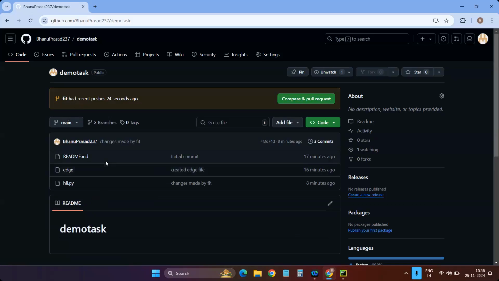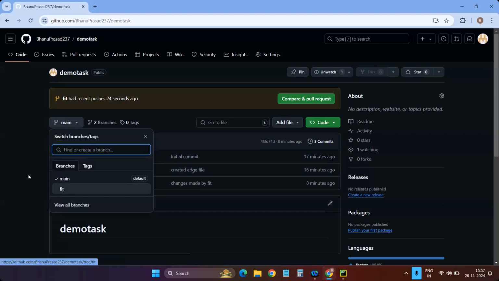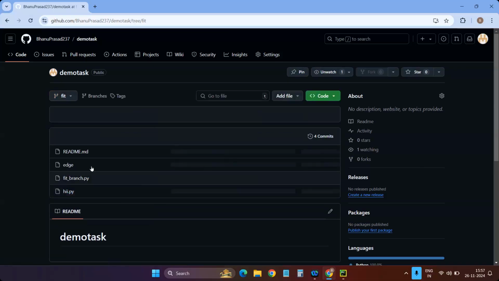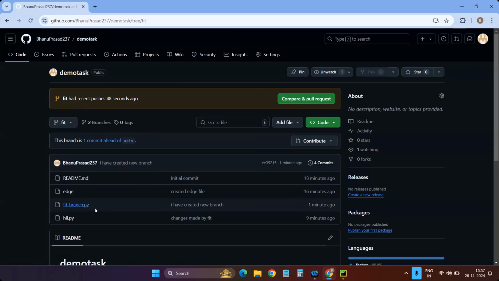If you observe here, now I have created a file in my local branch, but it is not there in the main branch. But when you go to your local branch fit, you will have the file here, okay? Because you have pulled all the files, that's why you got the files that are there in our main branch also.